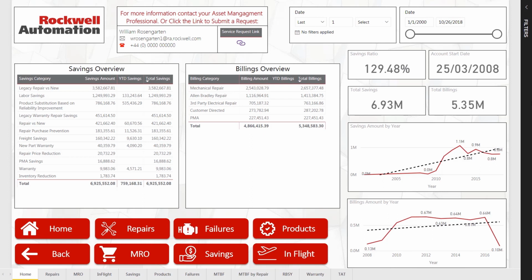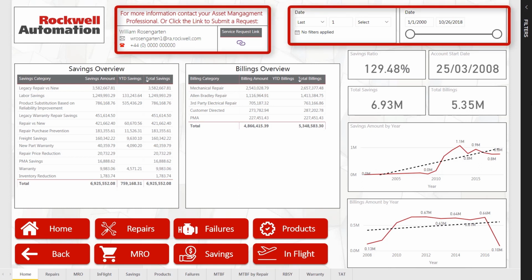The homepage of the reports highlights key financial indicators and shows the change in the program over time. Any page on this report can be filtered by specific time periods, and the AMP contact information and request link is available if the customer has specific questions for Rockwell.